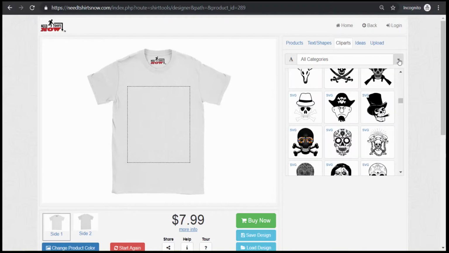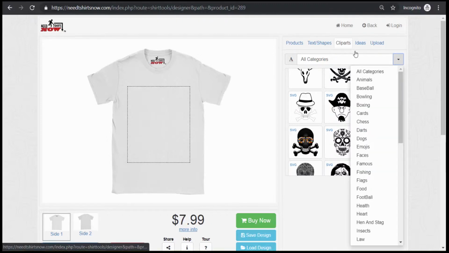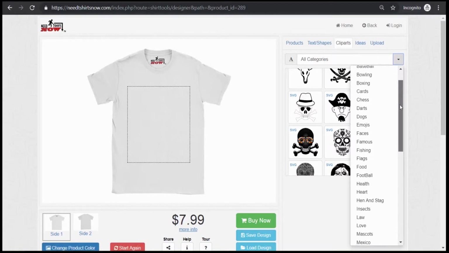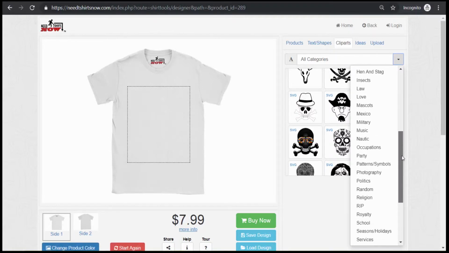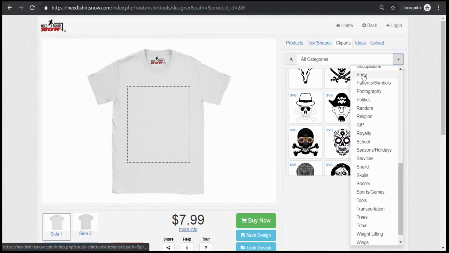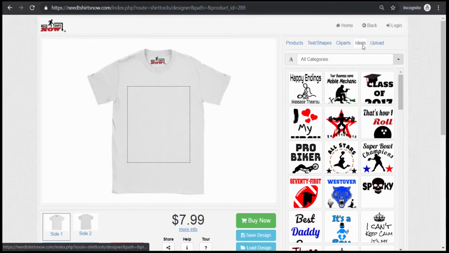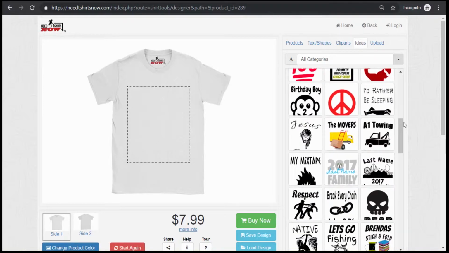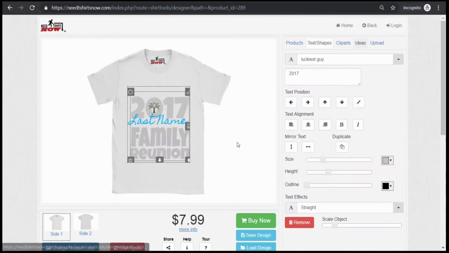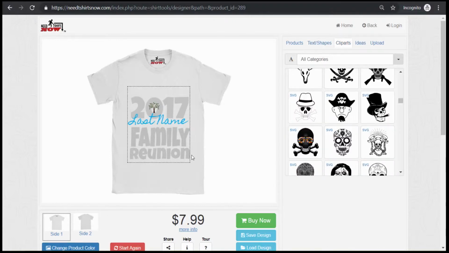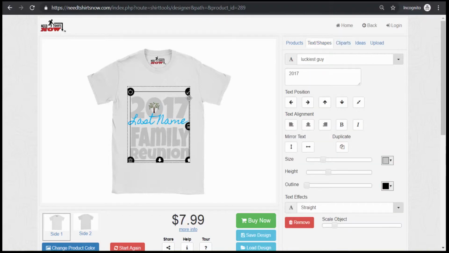Let's see if they load up. My computer's running pretty slow today. It's probably because I have a lot of different apps going in the background, but there's a lot of different categories you could try to find something also. But like I said, we have a template already made up, so I'll just click on ideas. I'll scroll down and voila, 2017 family reunion.